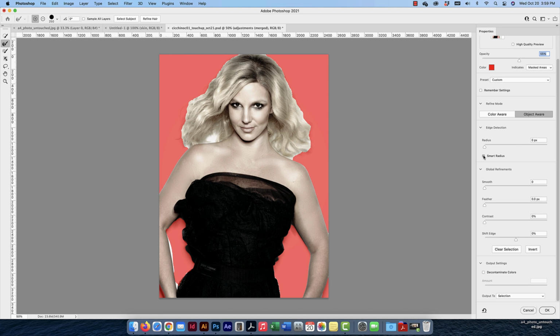So I'm going to turn on Smart Radius, and I'm just going to click and drag and bring up my Smart Radius and start to see how the hair is being edged out, what is actually being seen as foreground and what's actually being seen as background. As it starts to grow and things start to change, once again, it's not going to be perfect, but it's getting close. And I've got to say, Photoshop is getting better and better at finding edges, especially on hair.